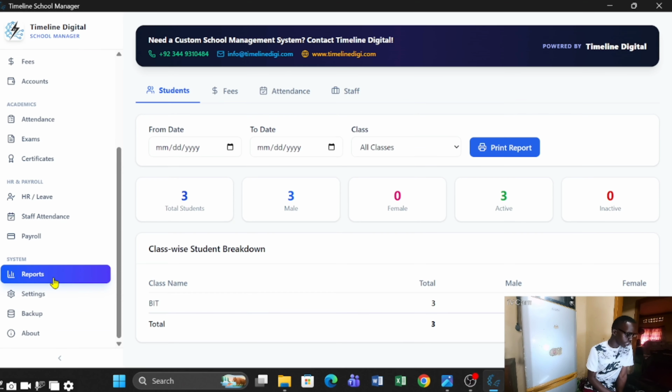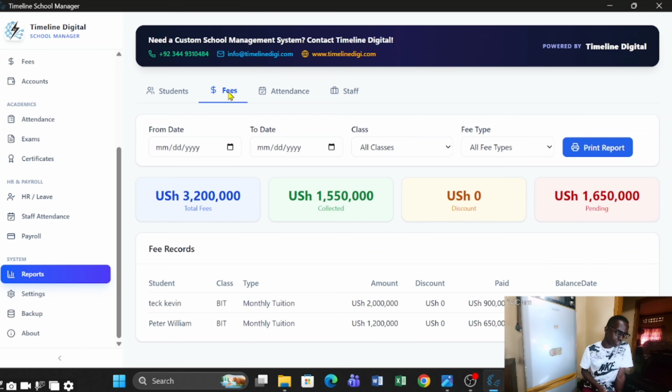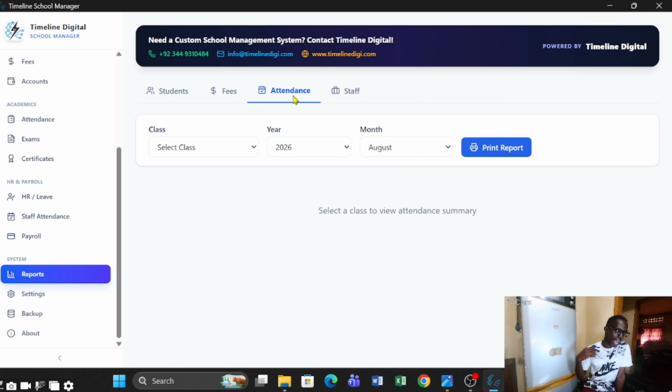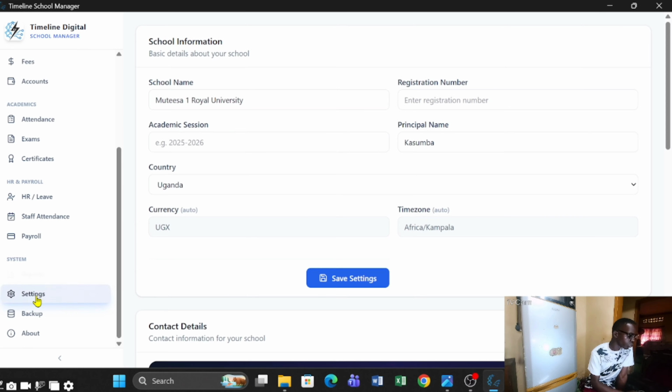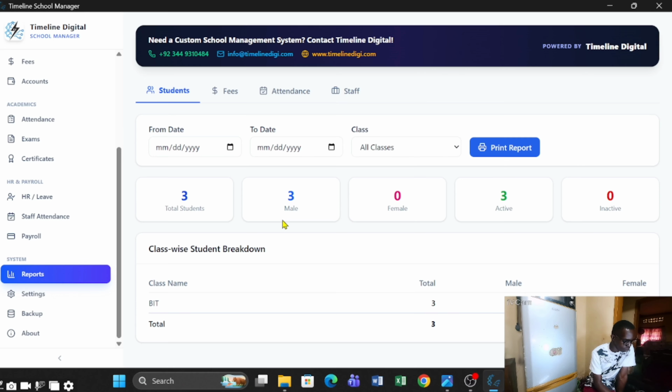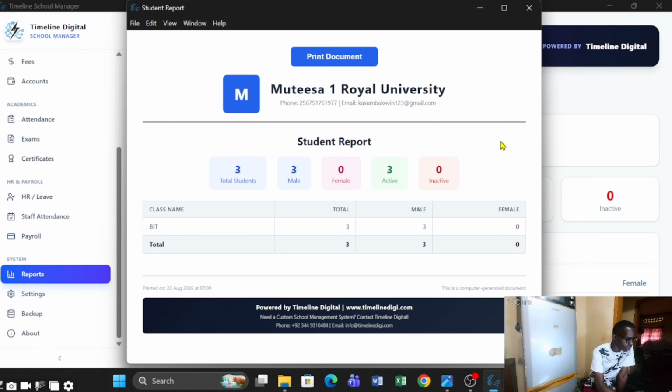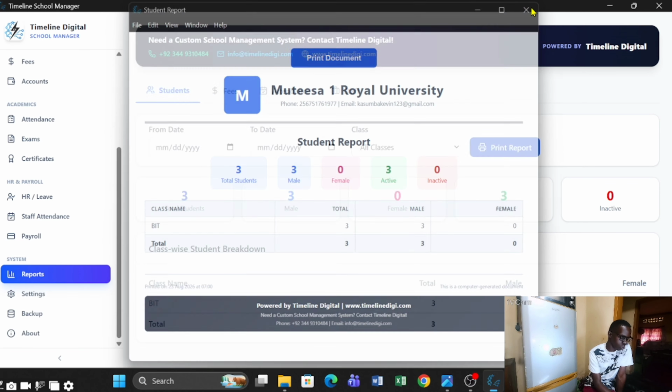So we can generate the entire report and then print. You can have a report for the students. We can have a report for the fee structure. We can have a report for the attendances. We can have a report for the attendance of the staff. So generally, let me look at one of the reports. If we can have that entire report, this is how it looks like.